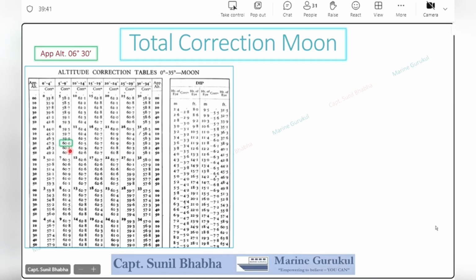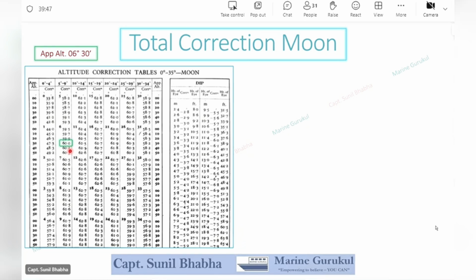Any doubt in main correction, beta? Sir, एक और example दे सकते हो सर? Something like 33 degree 25 minutes. Okay.